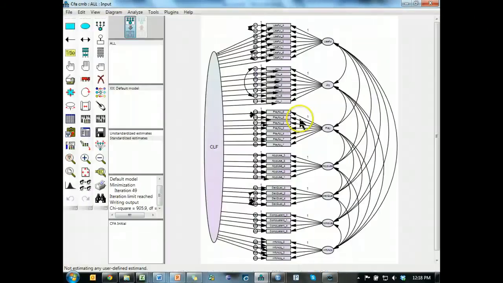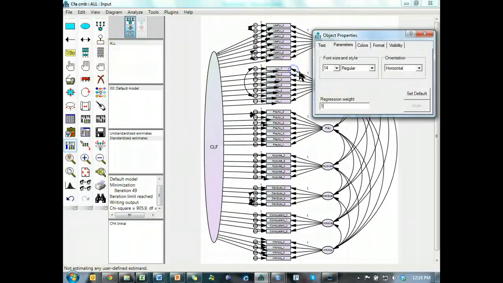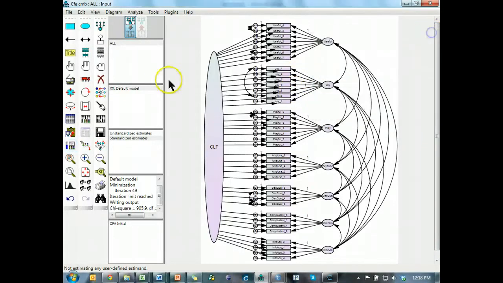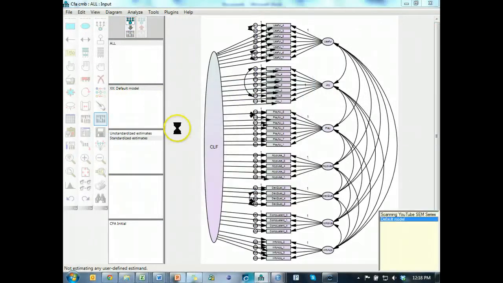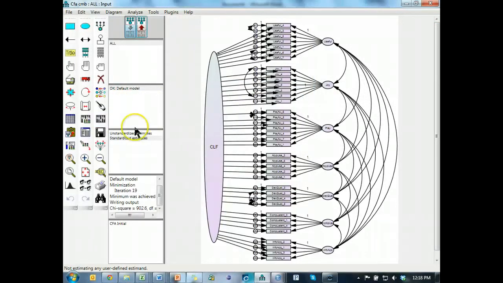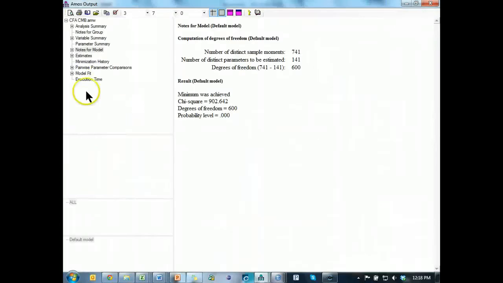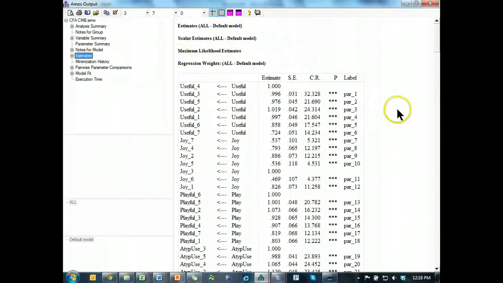Let's try moving the constraint. You would think this wouldn't do anything. It's just Amos magic here. I'm going to move this constraint off of Joy 7 and move it to Joy 3, which was the one with the highest standard error. Let's see if that works. Run it, proceed, and it ran. Look at that magic. Isn't that amazing? And all the time you spent on that. Okay, it ran beautifully, actually.